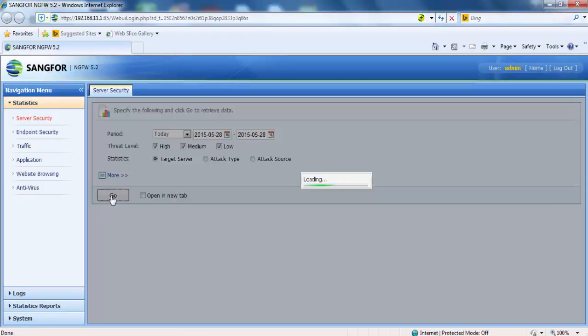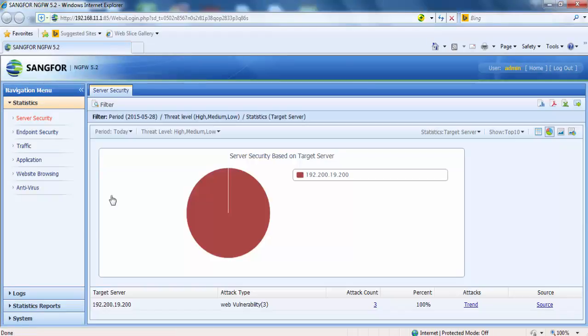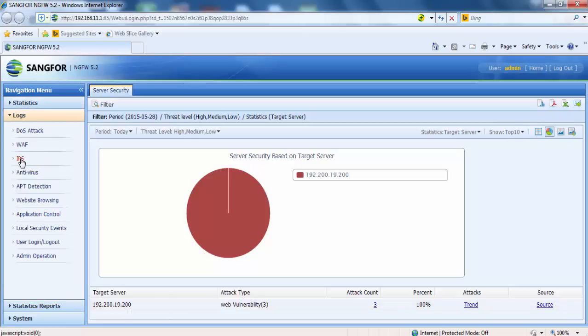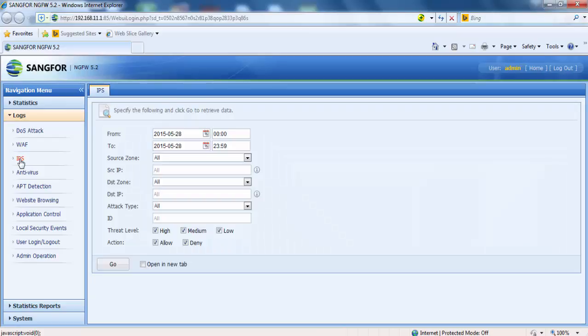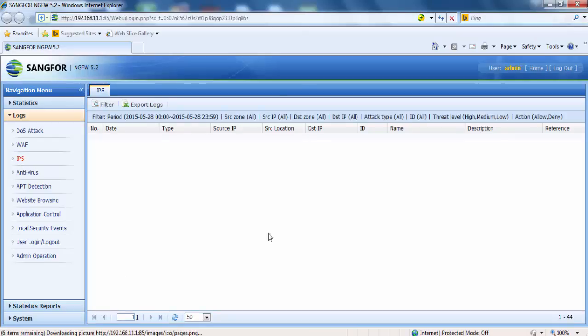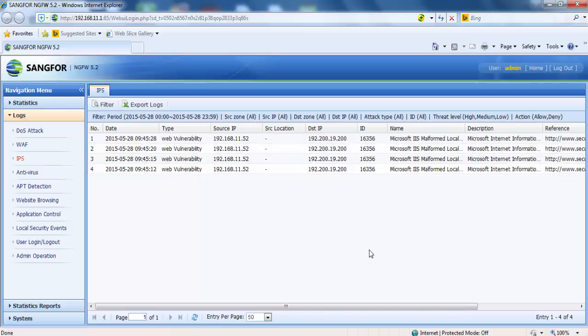So we can take a look at the statistics generated for the server security. You can find over here that there are three attacks trying to exploit the server vulnerability. Users can get further information from the IPS log also. In here, you can see the detailed information on which PC is trying to exploit the server vulnerability and the action being taken by the NG firewall.